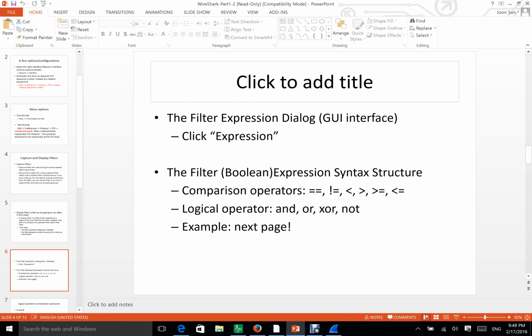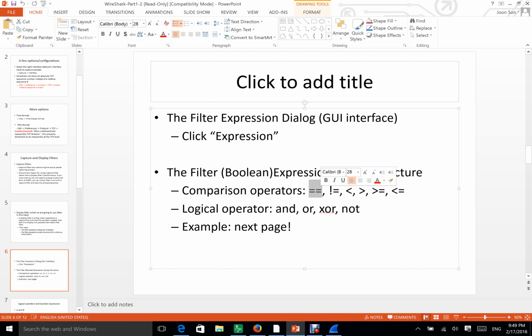And this Boolean expression, this filter expression, uses comparison operators. This means equal to, this is not equal, this is less than, this is greater than, greater than or equal to, etc. And they also use logical operators like AND, OR, XOR, and NOT. But in this course, we're not going to use XOR.